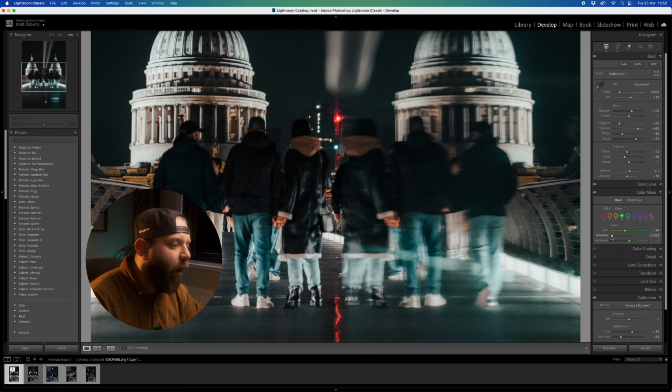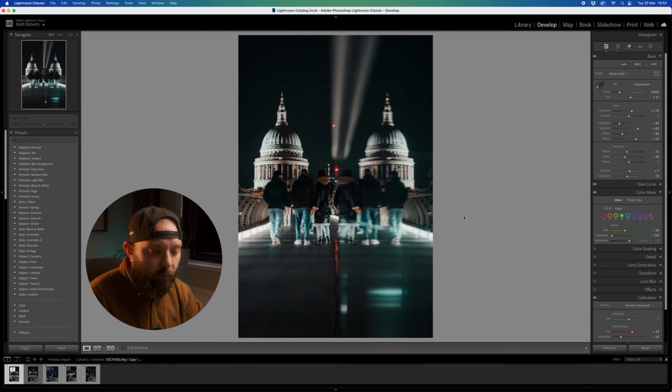Greens, for the most part, I don't like greens in my images. So in a lot of cases, greens are ultimately desaturated all of the way. And same with the magentas and the purples, to be honest. I just desaturate them in a lot of cases.